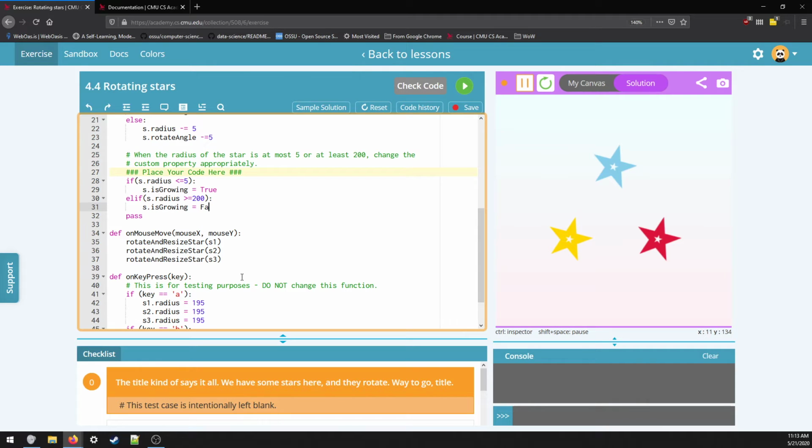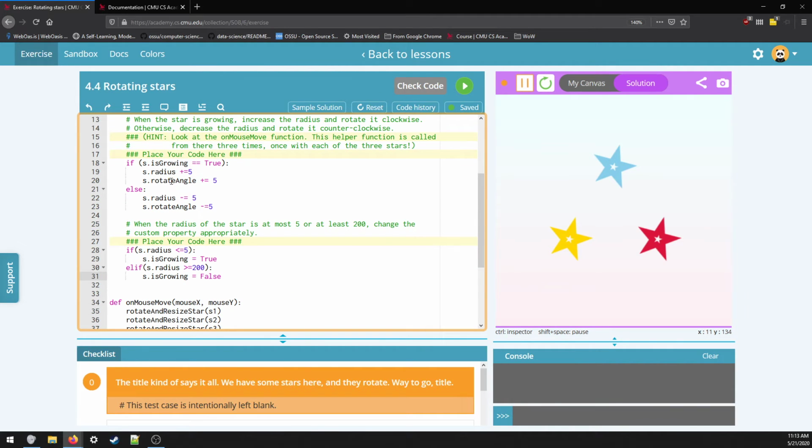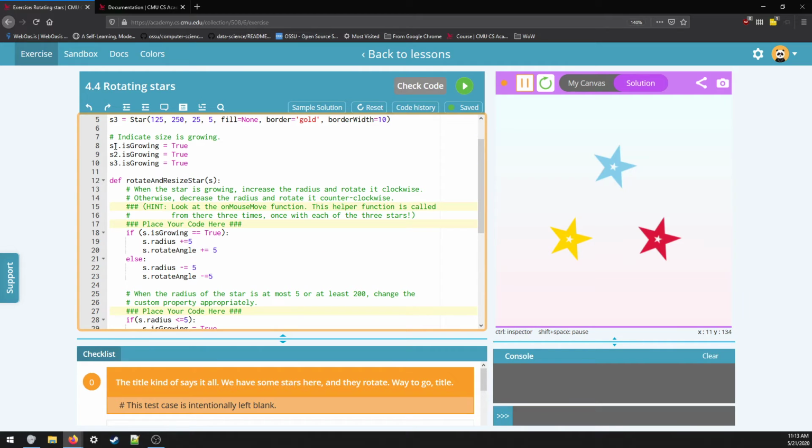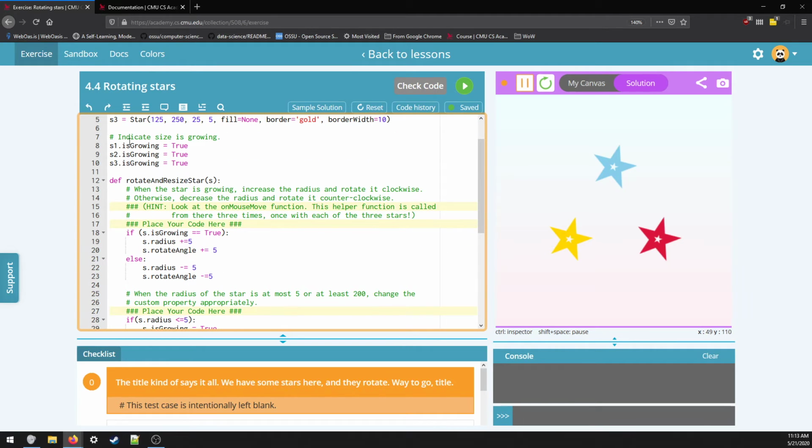Okay, so again, what this is doing, and we don't need pass anymore. Did I get rid of the other one? I did. Okay, so again, here's what's happening. We'll just do star one, which is the sky blue one up top here, right? It starts off with a radius of 5, and its is growing status is set to true. So if I go into this code and run this, it's going to say if S1's is growing is true, which it is, then we're going to keep adding 5 to the rotate angle, and we're going to keep doing that.